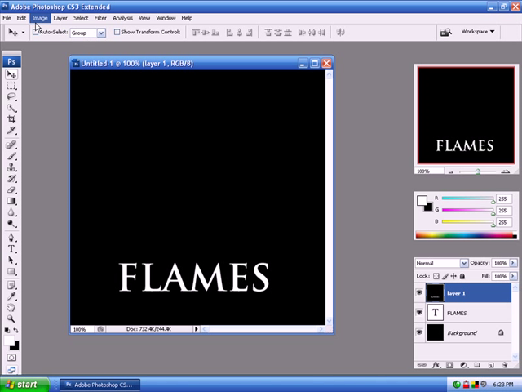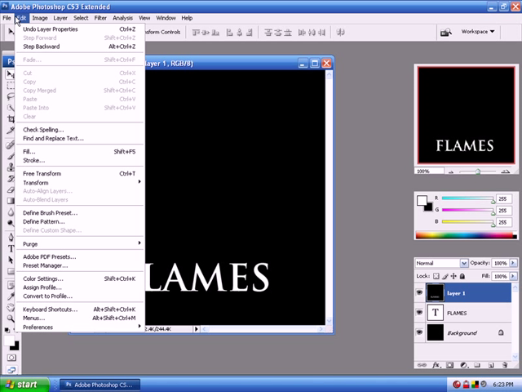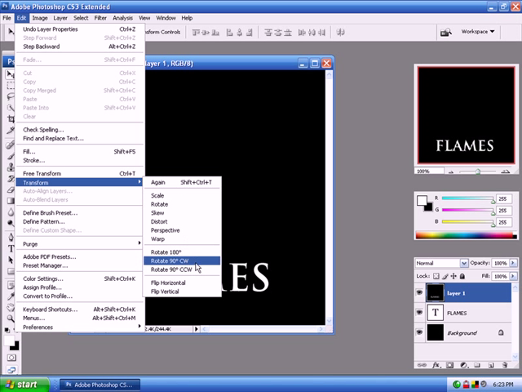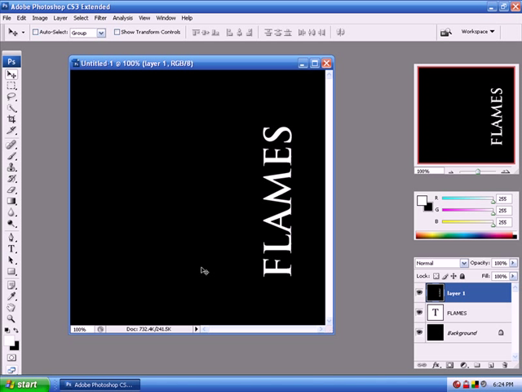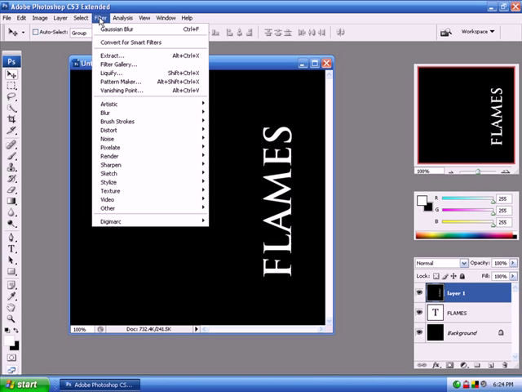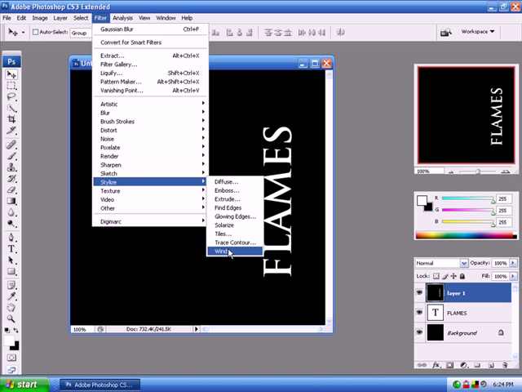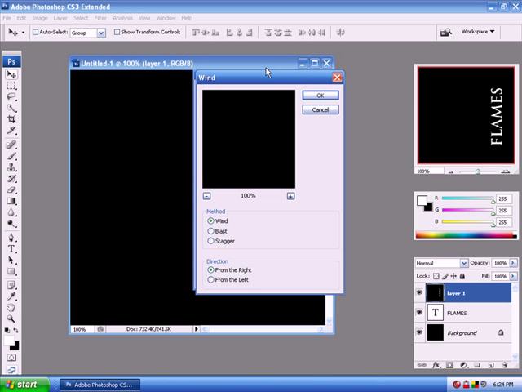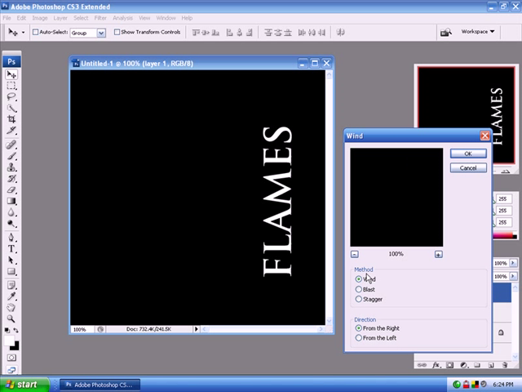Okay, the next thing I'm going to do is, with our new layer selected, go to Image, Transform, and we're going to rotate this 90 degrees counterclockwise. Then we're going to apply a filter under Stylize called Wind. Make sure that your method is on Wind and your direction is from the right. Once you have that set, just hit OK.